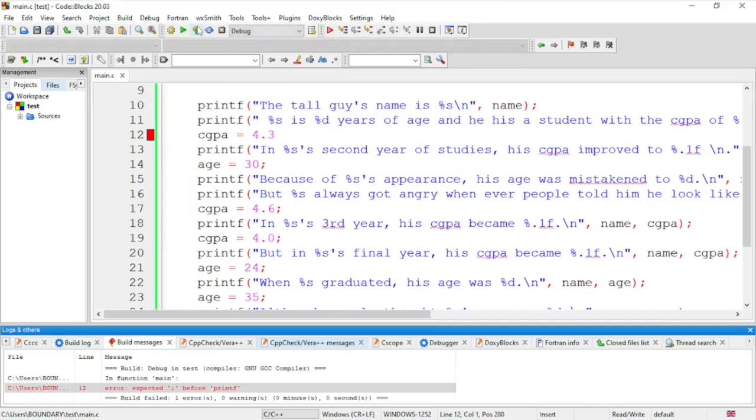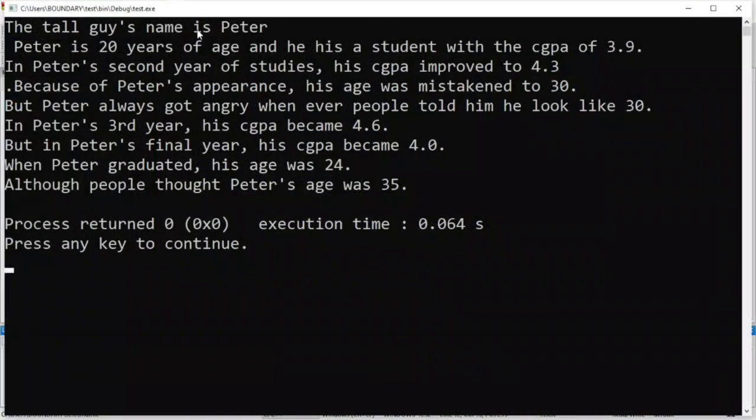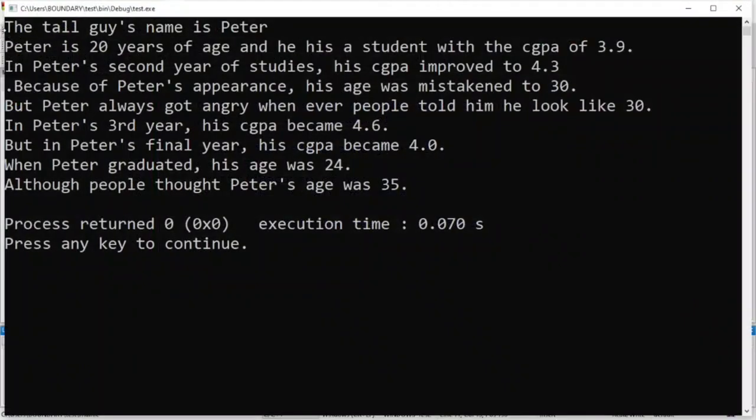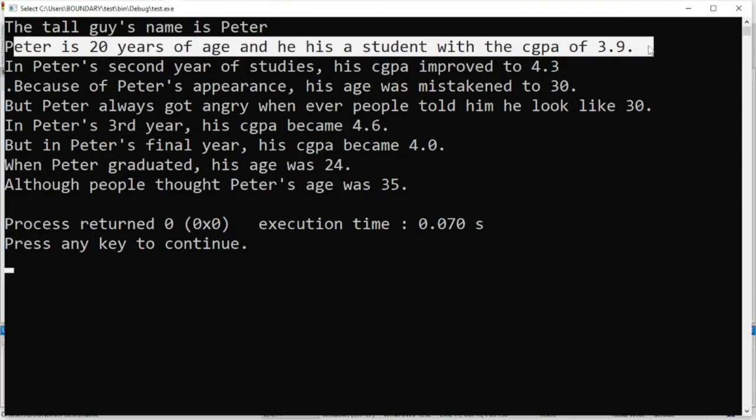All right, let's try to run our code now. So let's put a semicolon here and run this. And it seems everything works well now. Okay, so let's run this now. Great, so everything works well. It says the tall guy's name is Peter. Peter is 20 years of age and is a student with the CGPA of 3.9. Now you can see that those 000 has disappeared because of the precision. Remember when I talked about that?